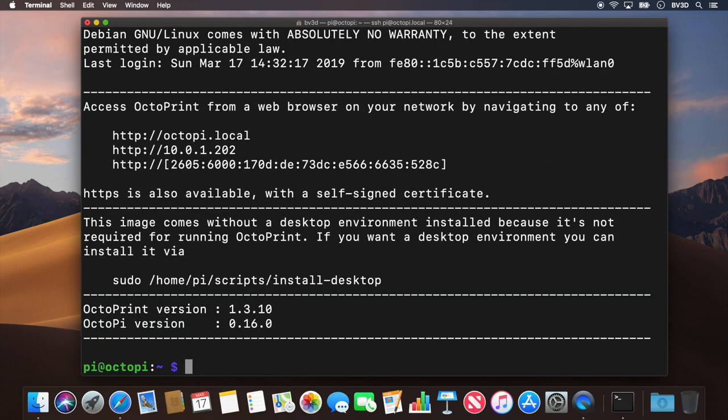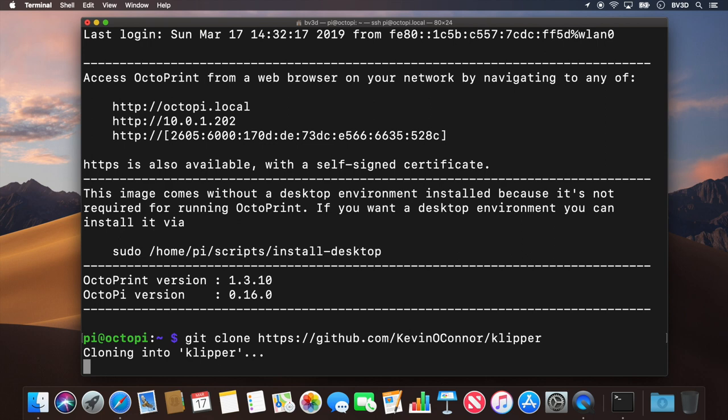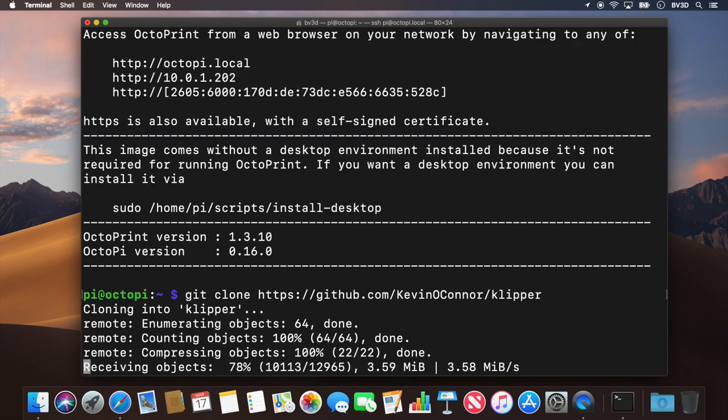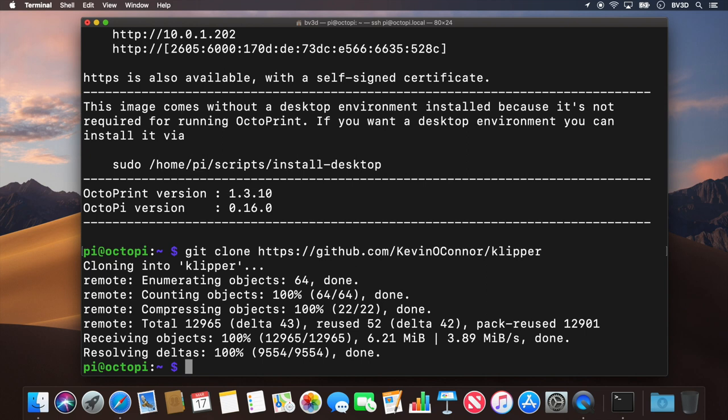If you correctly entered the password for the Pi user, you now have an active SSH connection to the Raspberry Pi. Now that we're logged into the Raspberry Pi, we need to get Klipper onto it, and we'll do that by cloning the project from its GitHub repository. So to do that, we will type git, that's G-I-T, space clone, space https://github.com/KevinOConnor/klipper, and press return. This will download the Klipper project to the Raspberry Pi, and it only takes a moment to complete. And there, it's done.